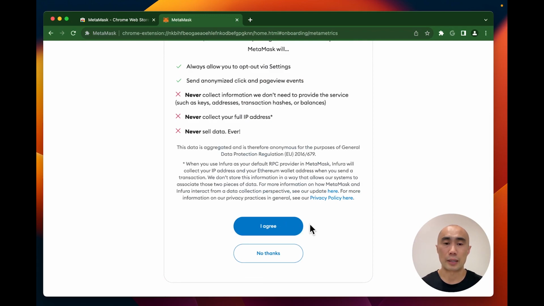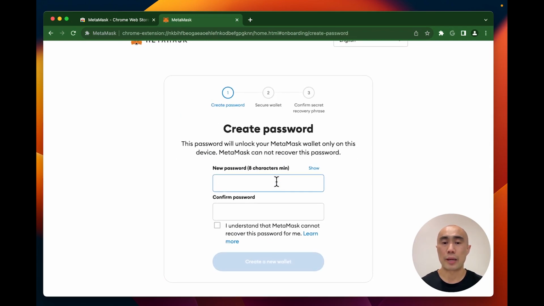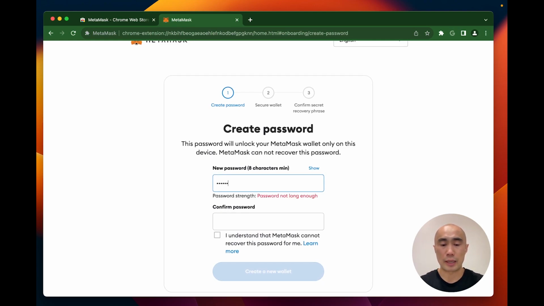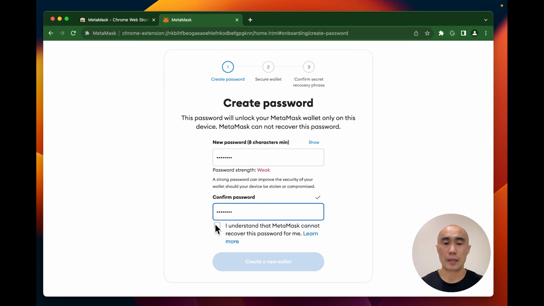Let's go ahead and agree, and then we'll create our password here, 8 characters, like so, and click on the box that MetaMask cannot recover this password. So no one can. If you lose this password, as long as you have your master key or your seed phrase, you're going to be okay. So, but try not to forget it.